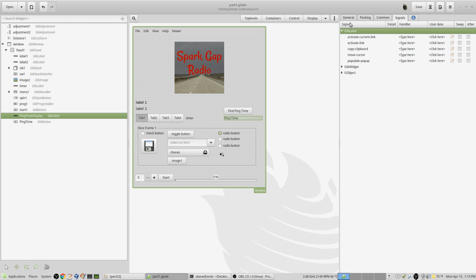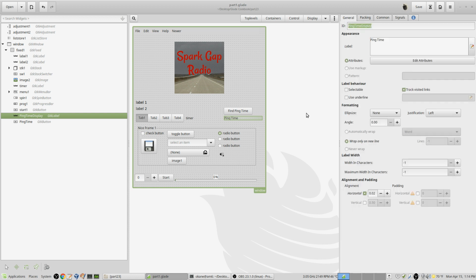There are no signals for it because it's just a label; a value will be inserted in here. So those are the two changes to the GUI, to the Glade code that I've made.